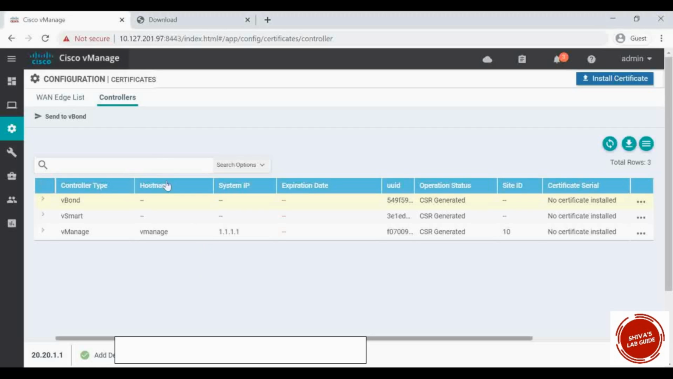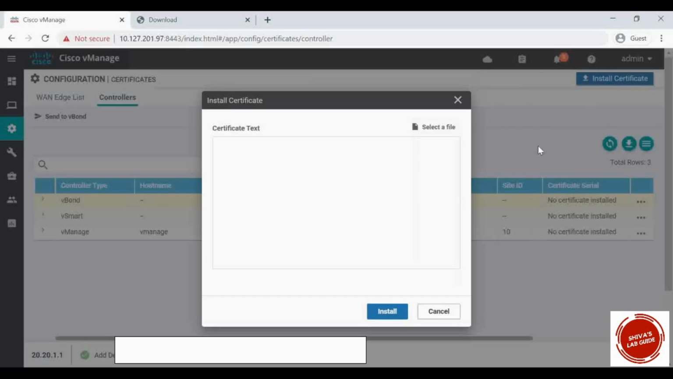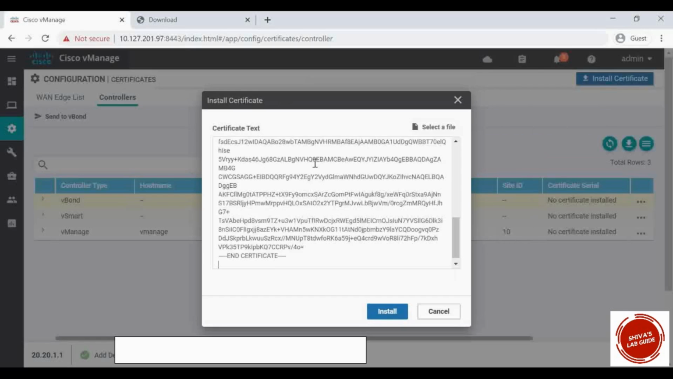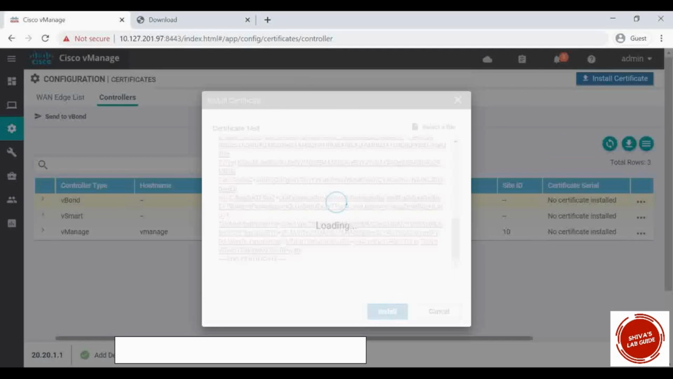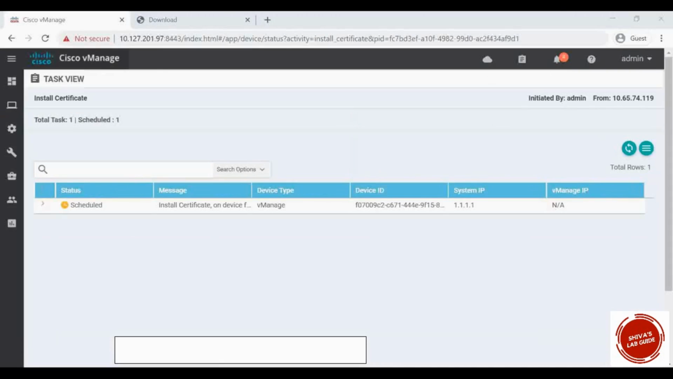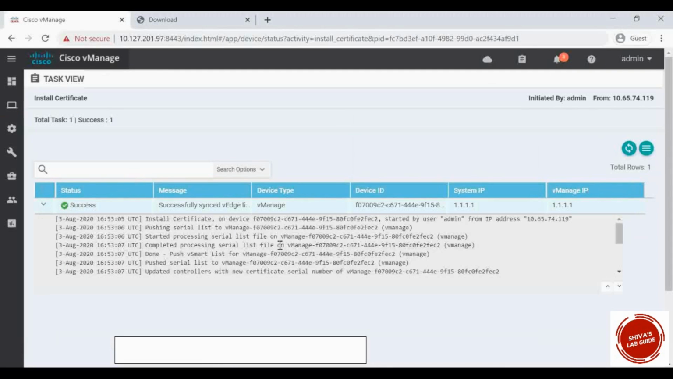So now I'm in the controller certificates page, and here in the top right side you can see install certificate. Click install certificate, then paste the vManage certificate here and then click install. So it is scheduled for installation. Once the certificate is successfully installed, you can see the status success. These are the steps, what are the things that happened, and this is the task view.